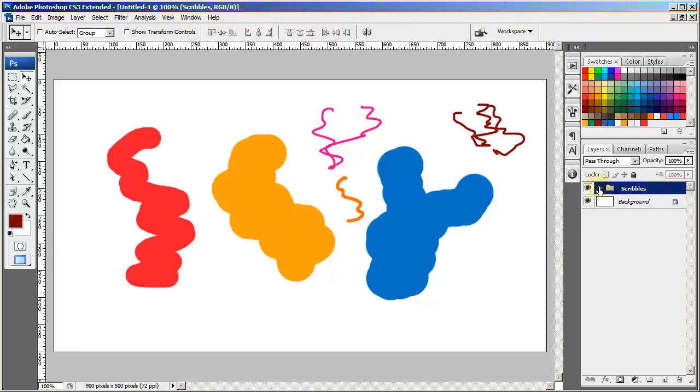Now why did I arrange it like this? It's because now I know that I've got a folder with all the scribbles in there. I know that all of my scribbles are within one specific folder. And within that folder I've got thick scribbles and thin scribbles.